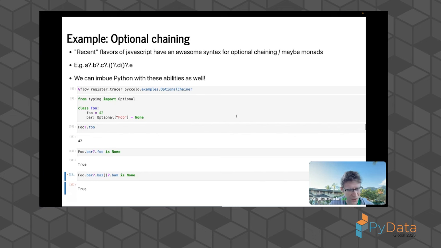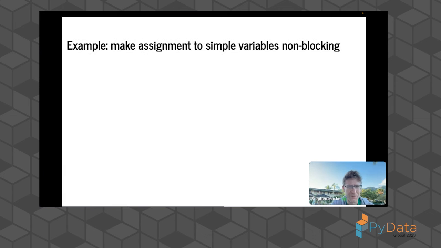Okay, so hopefully this whets your appetite a little bit with some of the ways we can actually extend Python to make it maybe more convenient for certain use cases. But we're just getting started. So let's go on to the next example.